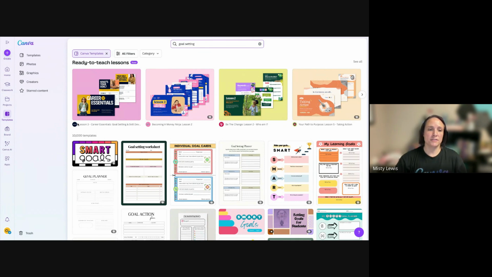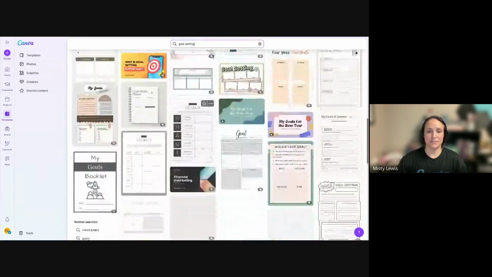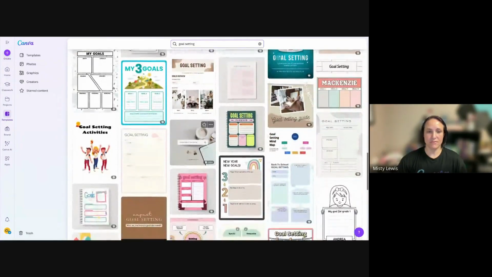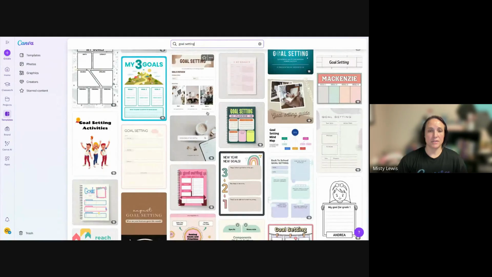And you'll notice that there are 10,000 templates. 10,000 is the biggest number it's going to show you. I could scroll for a very long time and not get to the bottom of all of these templates. And these are all related to the keyword that you typed in.